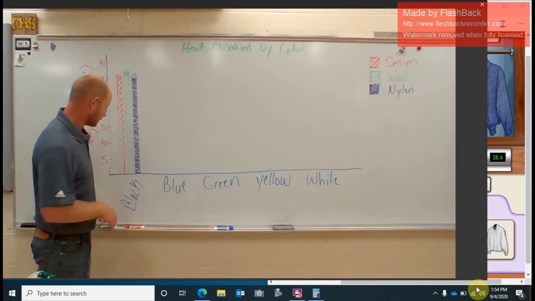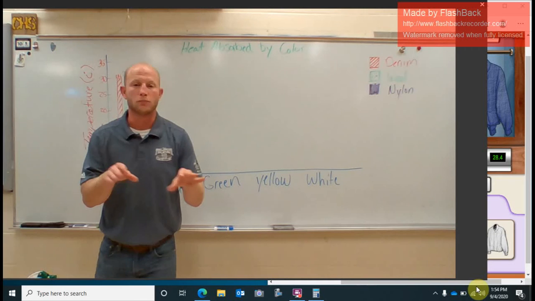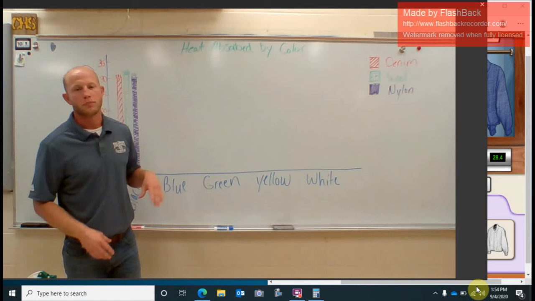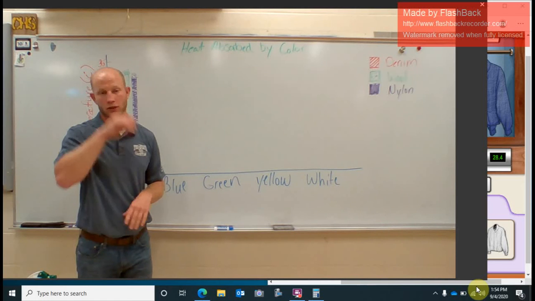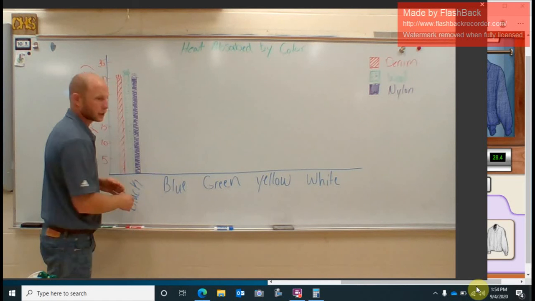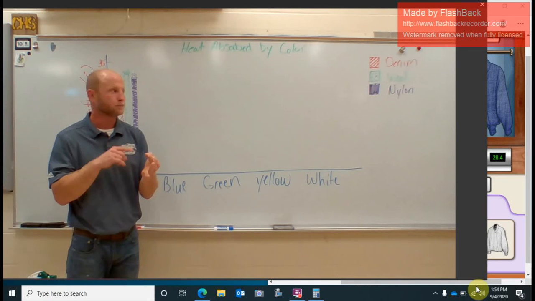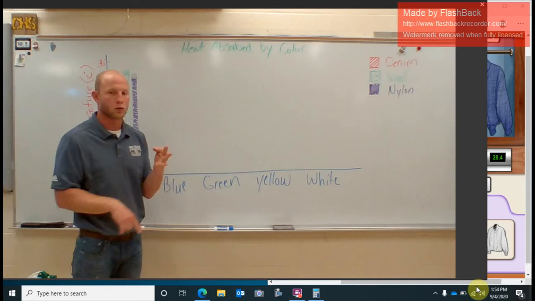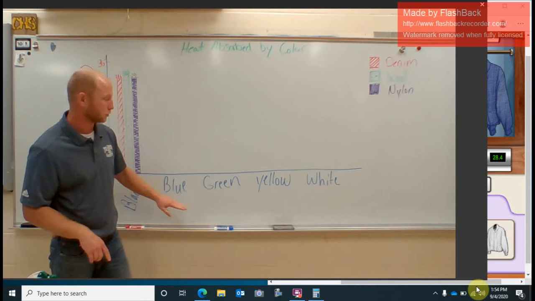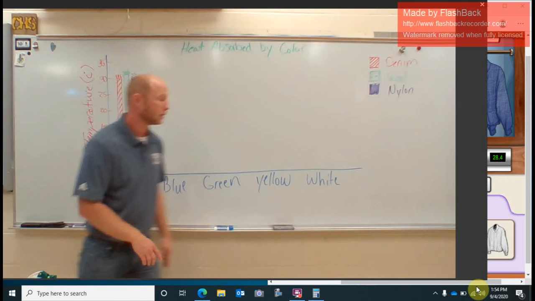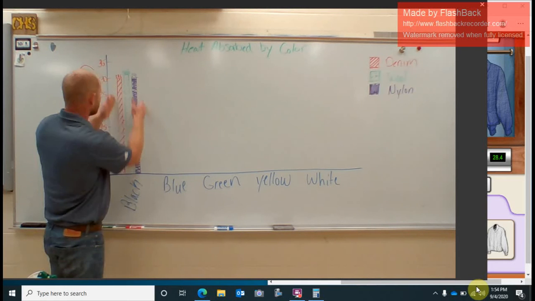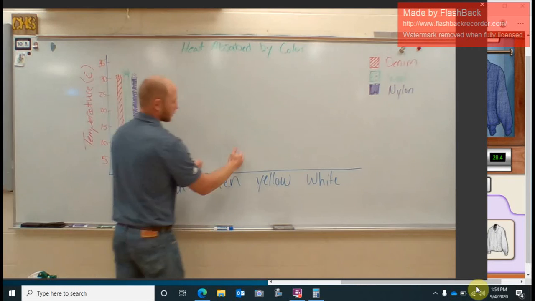And so what I did was, you need to make your own graph based off of the table that you made. Okay, so there are 3 bars per color, right? Because you're going to test black nylon, black denim, and black wool. And then you're going to do the same for blue, the same for green, the same for yellow, the same for white. And you're going to graph all 3 of them the same exact way.